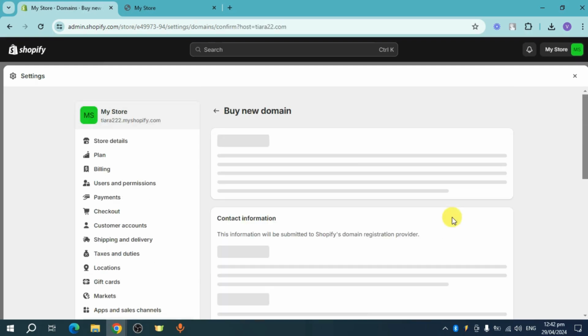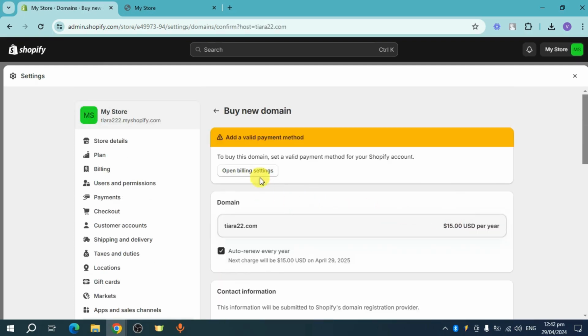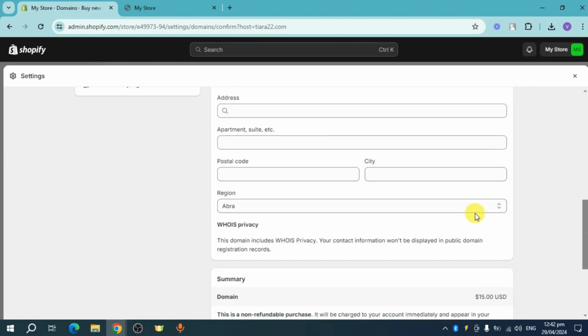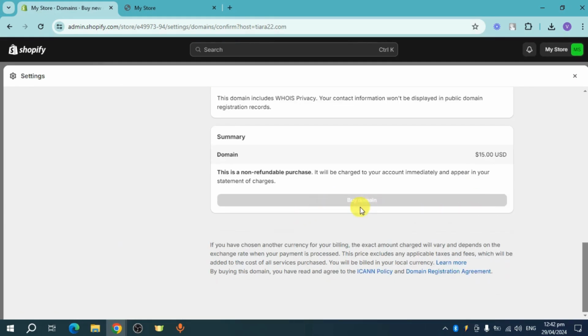buy domain. And then once you have added that, just open your billing settings and make sure to choose auto renew on or off, add your contact information, and after that, click on buy domain right here in order to change the domain for your Shopify store. So that's the whole process.